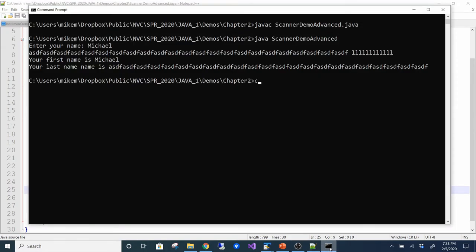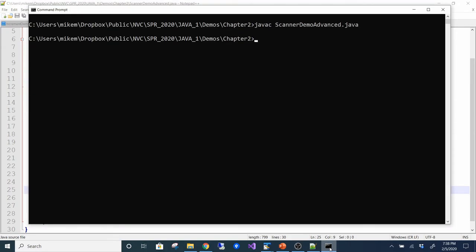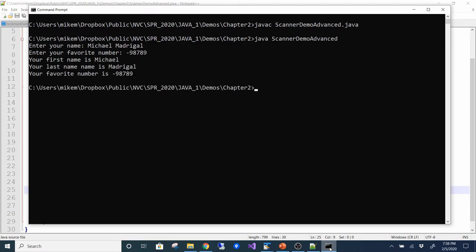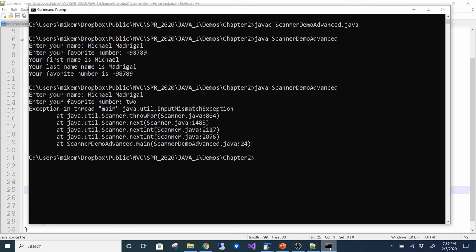Come over here, clear my screen, then compile and run. I'm gonna enter my name, enter your favorite number, press enter. Everything works pretty flawlessly, okay? Now if I were to do the same thing, and now it's asking me for my favorite number, the next token I enter, it's gonna try to make that an integer. If I were to just say, oh, you know what, my favorite number is 2, press enter, it crashes.